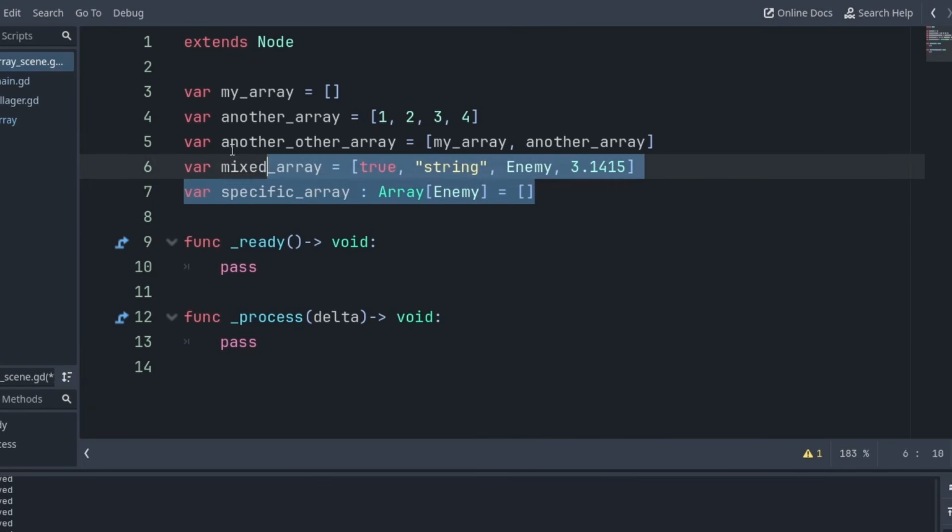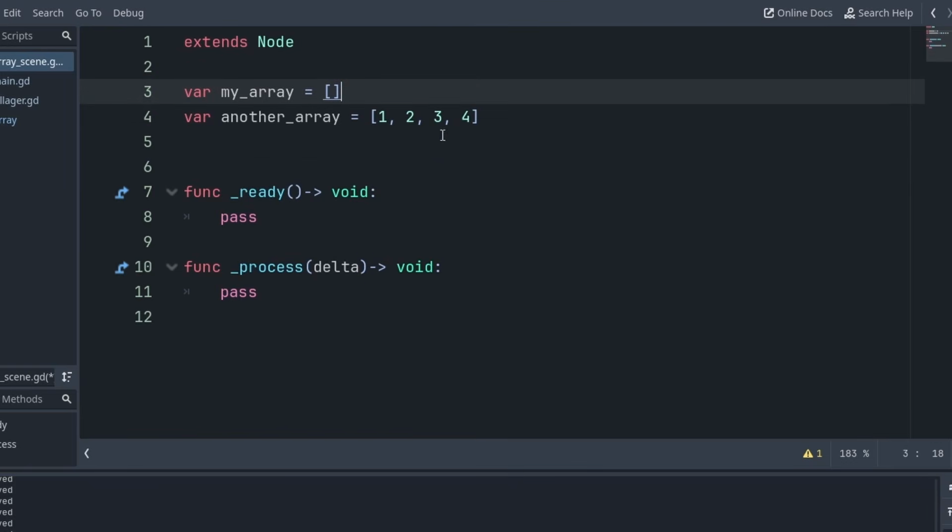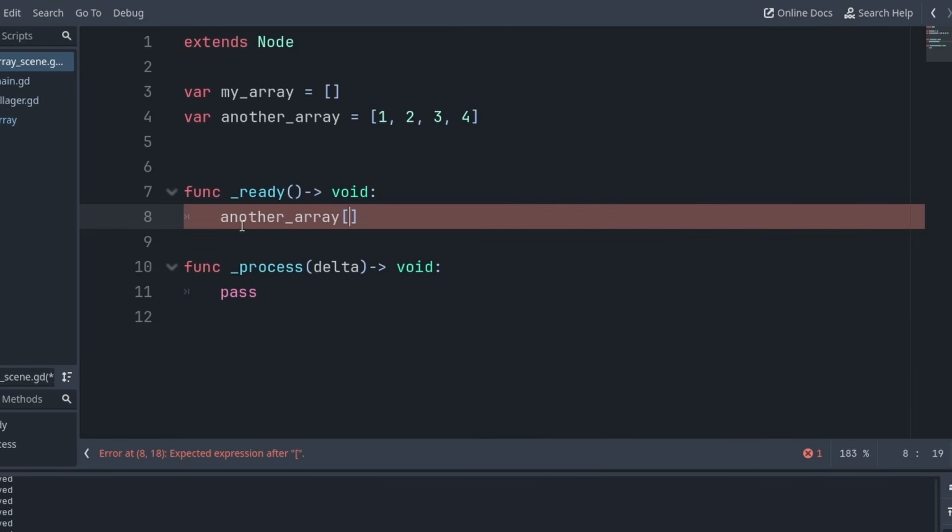Now let me take these away so we have a clearer focus, and we work with the two arrays that we have up here. To access an element of an array is easy. Just remember what we said about indexes at the beginning of the video. First, we call the array. In this case, I will take another array. And in the brackets, we give the index number that we want to call on. In my case, it is the 0 for the first element, which is 1.